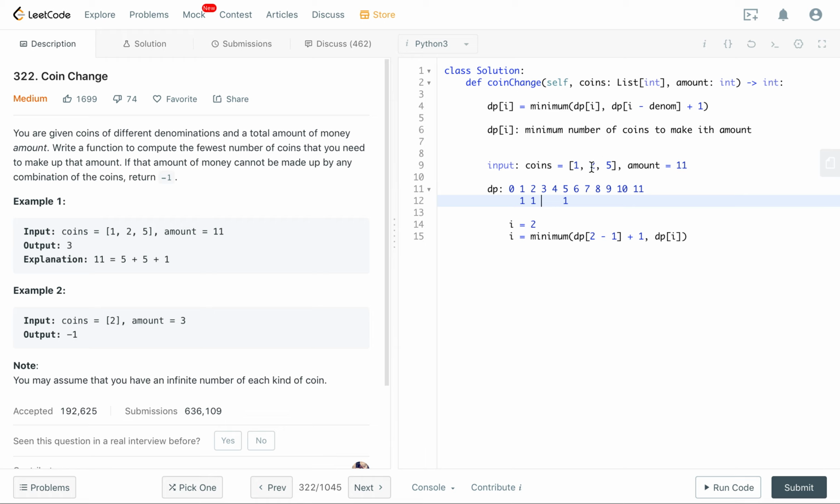And we do the same thing for the other denominations, 2 and 5. But the thing is, 2 and 5 we don't check, because when you're on I equals 2, and then you subtract by 2, you're at dp of 0. And the number of ways to make 0 is 0. And then similarly for 5, we would be at dp of negative 3, because I equals 2 and the denomination is 5, so we would not be checking those. So if we proceed, we go on to 3.